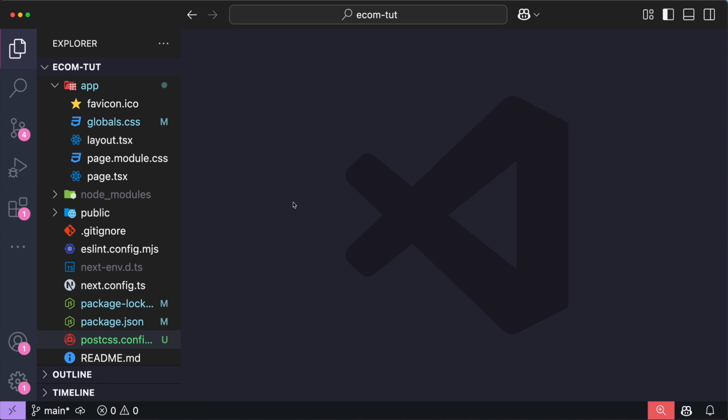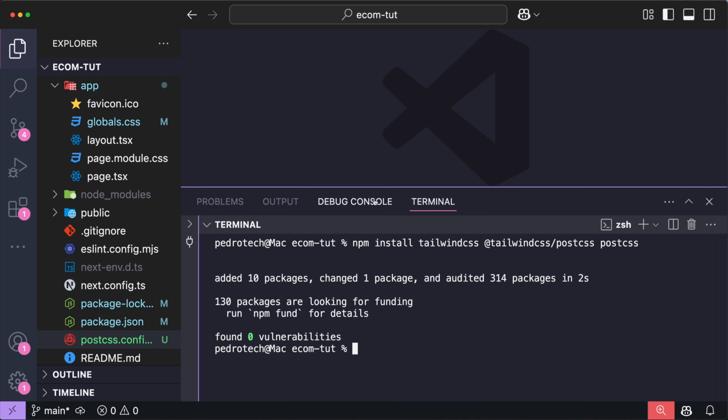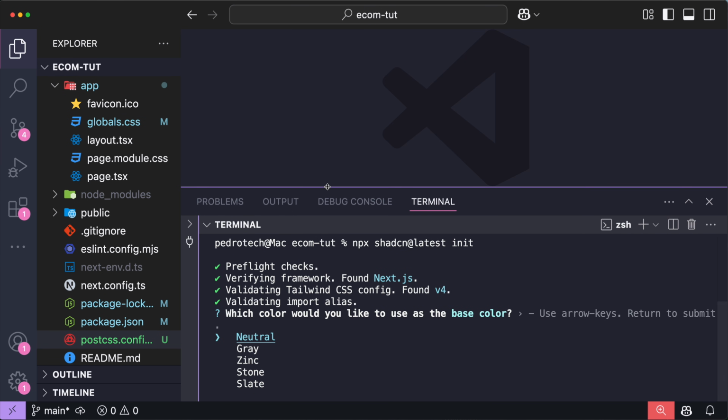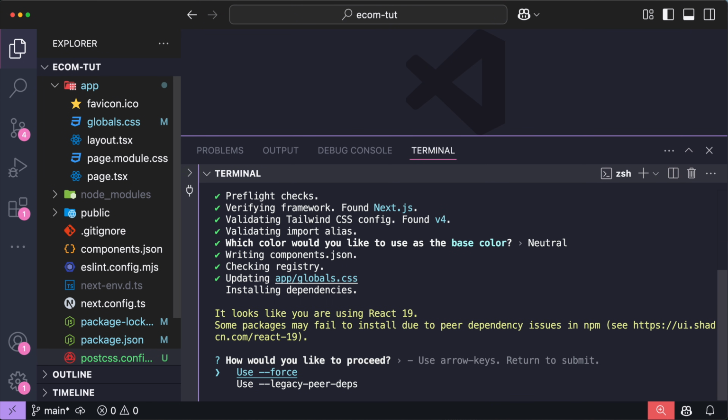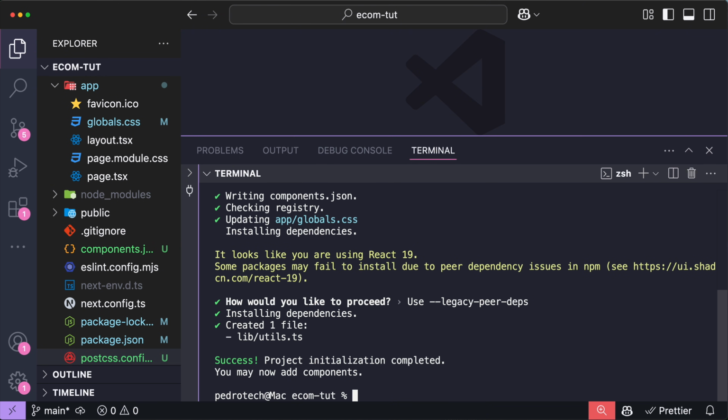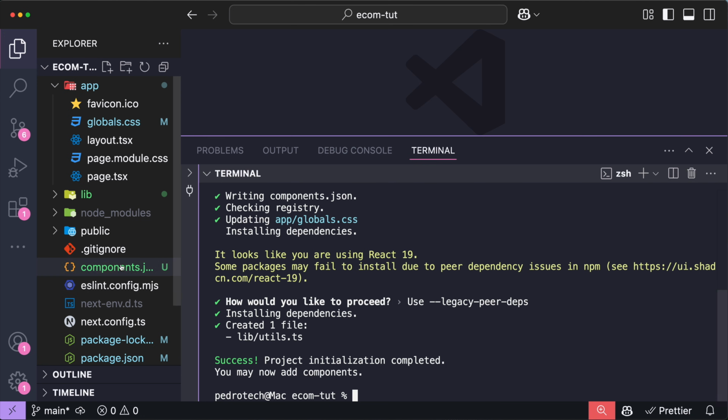In order to set up ShedCN in our project, we want to run the command npx ShedCN@latest to get the latest version, and then run init. When I do this, you'll see that it will ask us which color we want to use as our base color. I'm going to set it as neutral. Then because I'm using React 19, maybe there will be some packages that will have some conflicts with that. So we're going to choose the legacy peer dependencies as the option, and it will initialize a ShedCN instance in our project. Now, what does that mean?